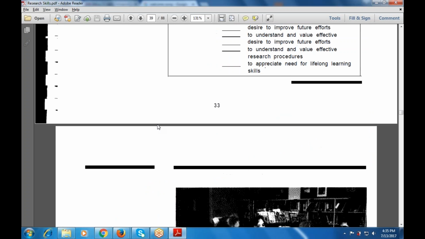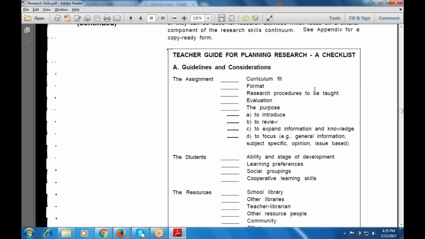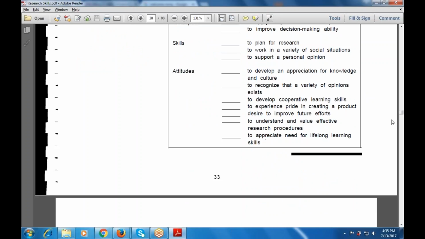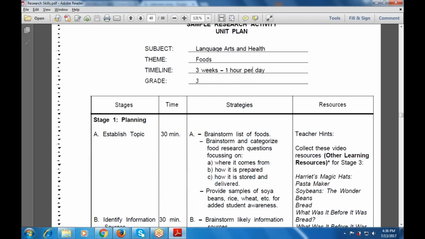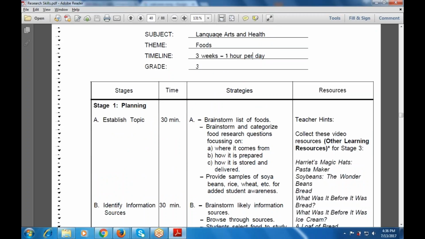So this is how we can use the various features, how we can use the teacher guide for planning research. That is a checklist: guidelines, assignments, student resources, concepts, skills, attitude. These are the various sample research activity plans. Unit plan: first is the subject, language arts and health, then foods. The theme is foods, 3 weeks, 1 hour per day, grade 3. So: stages, time, strategies, resources.